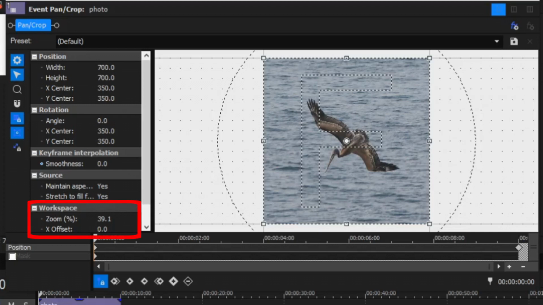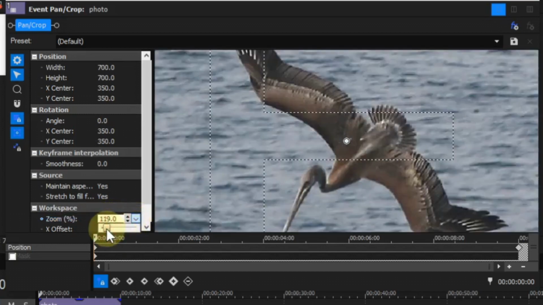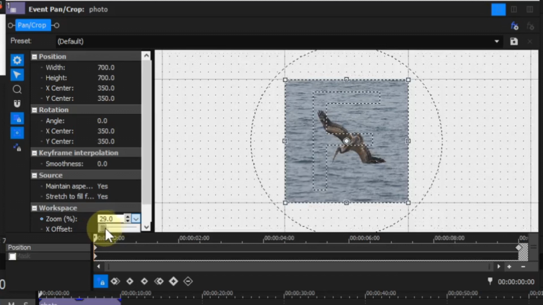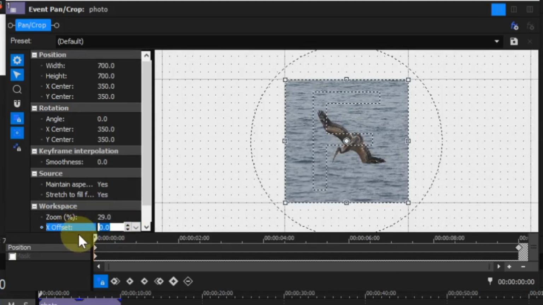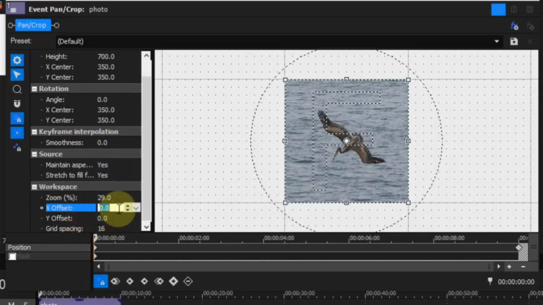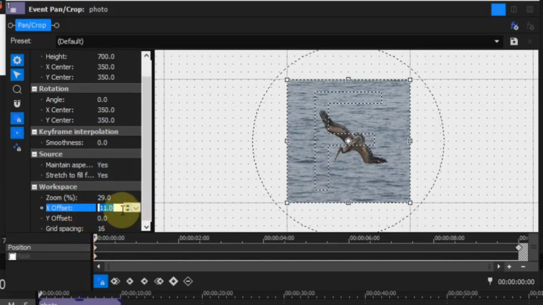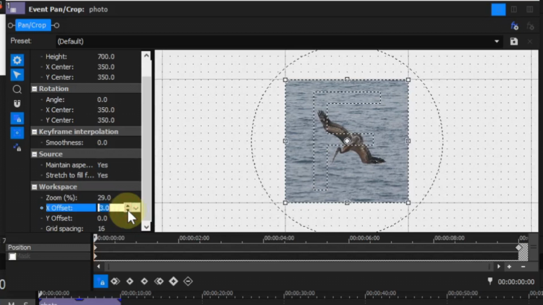The Workspace section has parameters that affect the way the workspace appears. Zoom adjusts the magnification of the whole workspace. X and Y offset values determine where the workspace appears in the workspace window. A value of 0 in both parameters will result in the frame being in the middle of the workspace window.